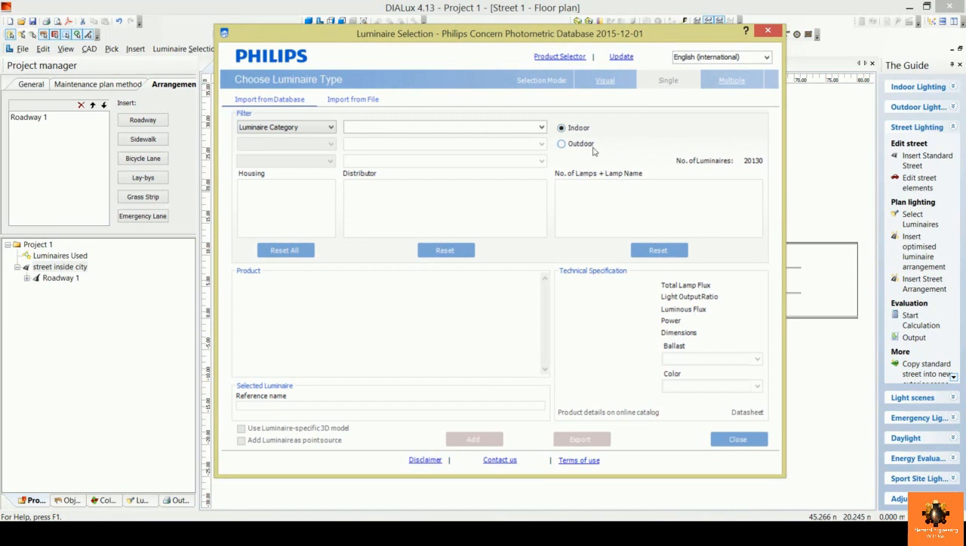Now, as we are working on an outdoor project, as the street is an outdoor project, not an indoor project, we will select from the outdoor luminaires, not the indoor luminaires. For that reason, we press on this outdoor selection. And also, we can search for the street luminaire according to the luminaire category. So we select here the option of selection to pick the luminaire category.